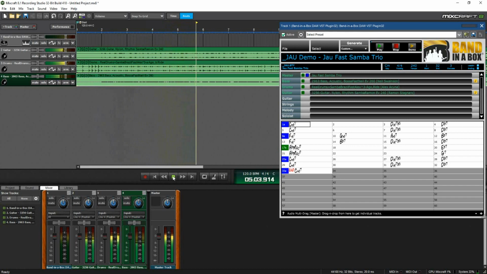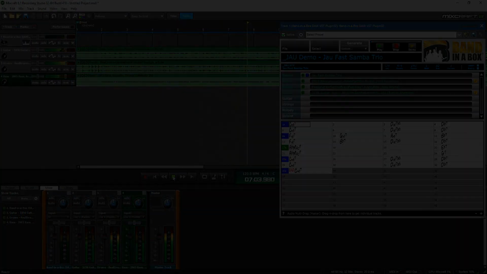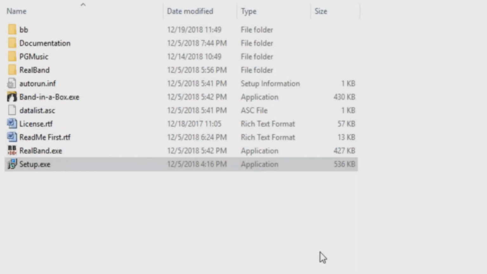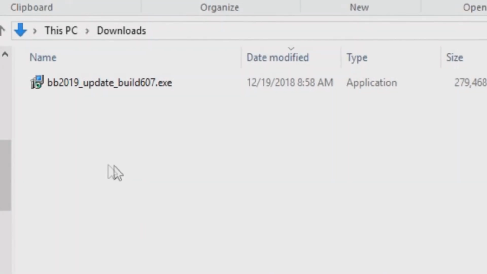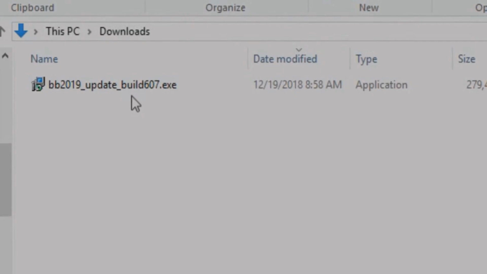So now we will take a look at the installation, setup, and actually getting started with the plugin. The plugin works by accessing your Band-in-a-Box folder, and particularly the real tracks, real drums, and other content in the Band-in-a-Box folder. As such, the plugin is installed during the installation of Band-in-a-Box. It can also be installed with patch updates for Band-in-a-Box.